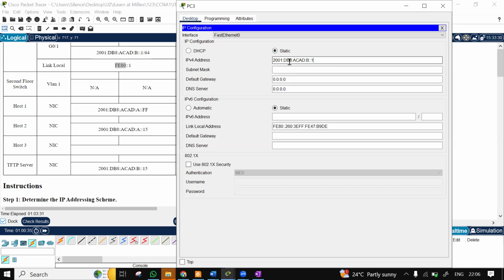Was it used already? Let me see. 192.168.1.150. It's not already used, this one. Yeah, thank you very much. 240. I think you're going to get an error.